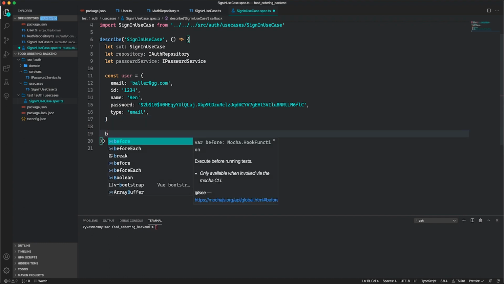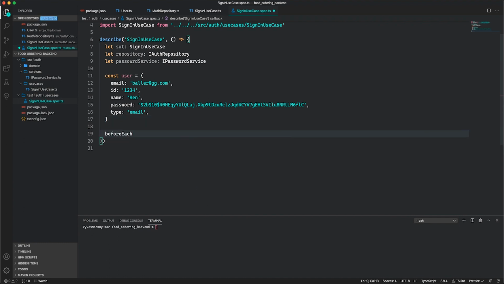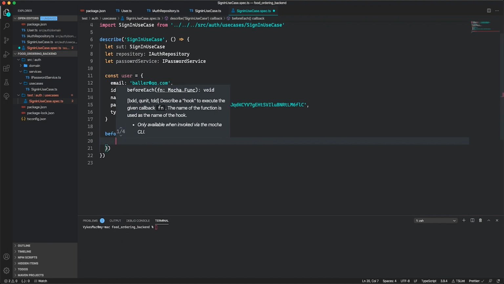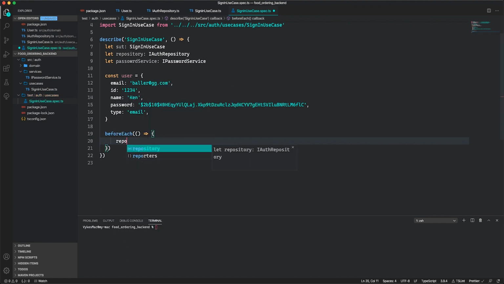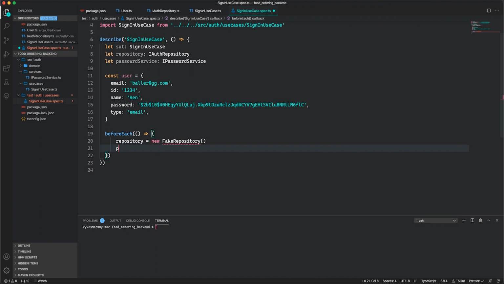I'll say before each test I want to set up my dependencies. So here's where I now configure my dependencies. So I'll say repository equal. I will have to create a fake repository here. So instead of using mocks, I will create a fake repository and also a fake password service. So password service equal new fake password service.